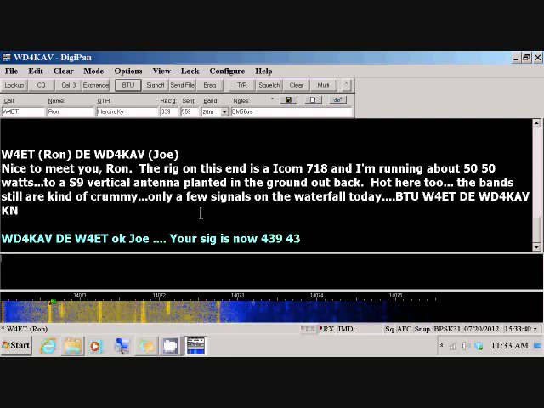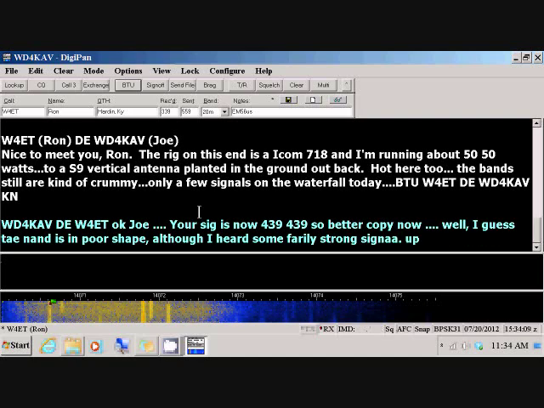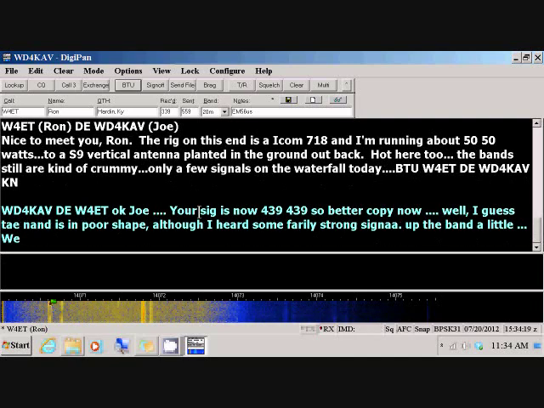And now my signal's gone down again. So I think we're going to go ahead and sign. He says he hears strong signals up the band a little. That's probably JT65, which I think somebody else is going to talk about.